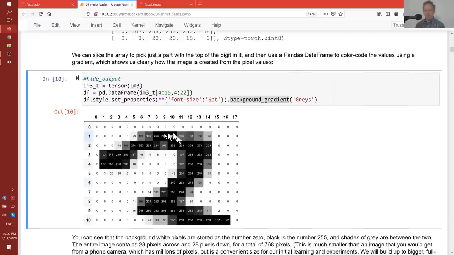So here is the top bit of the three. You can see that the zeros are the whites and the numbers near 255 are the blacks. Okay, and there are some white bits in the middle which are gray. So here we can see what's going on when our images, which are numbers, actually get displayed on the screen. It's just doing this. Okay.